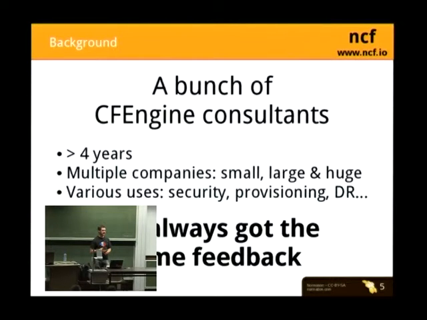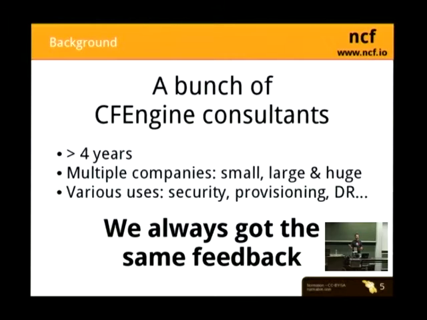We've been in companies that are tiny, we've been in big companies, we've been in huge companies. I make the difference because one of the companies where we've worked is actually 120 sysadmins hacking into CF engine every day. That's what I call a huge company. Then there's the normal, regular, large ones. We just have 10 or so people there. And we've seen various uses for it. Applying security policies, provisioning new machines, having them configured automatically, disaster recovery, all that kind of thing.